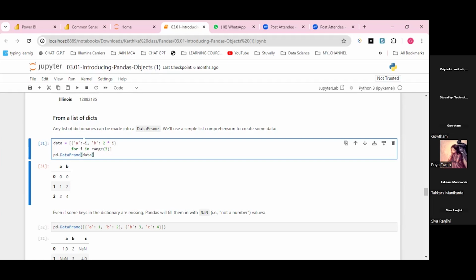Now A is nothing but i, B is equal to 2 into i. When i is 0, A is 0, and B is 0 into 2, which is 0. After that, when i is 1, A is 1, and 1 into 2 is 2. After that i is 2, A is 2, and 2 into 2 is 4. This way we just created the data frame. Got it? If you want to add C, D, to increase the columns, you can add them as it is. It will create one dummy matrix data table.